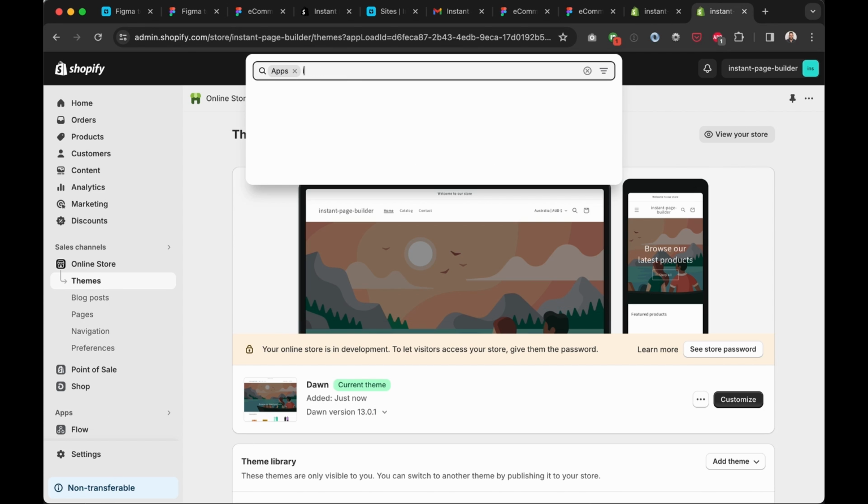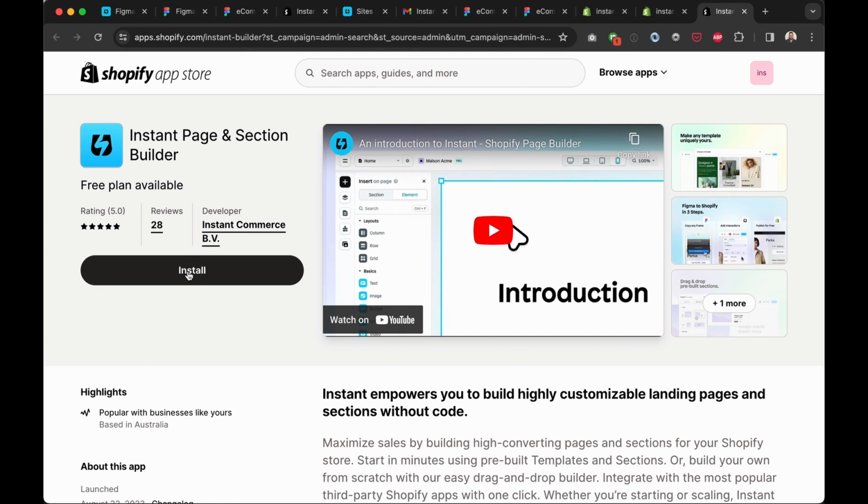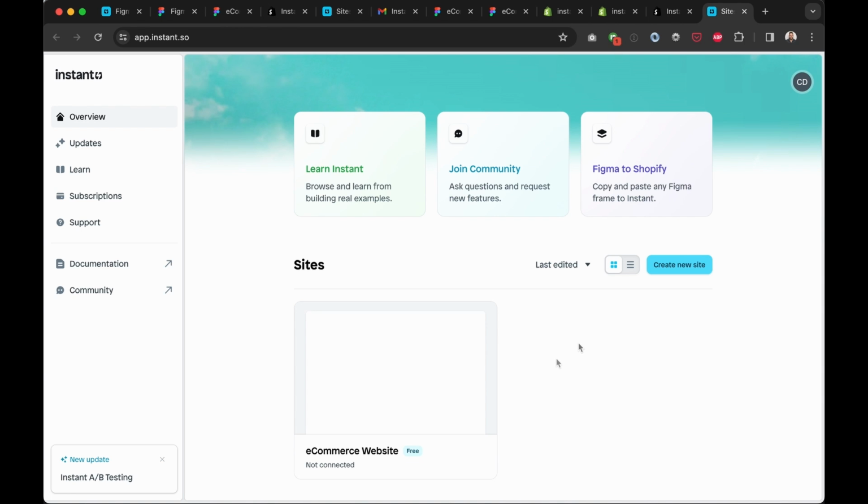And then I'll go into apps and install Instant. So right here, Instant page building app, and we're back to this page. So I'll hit install, and now I've got this. You don't have access to the Instant site connected to your Shopify store. Okay, so this appears to be an issue on my end with having multiple accounts.